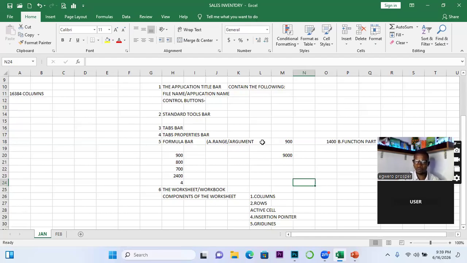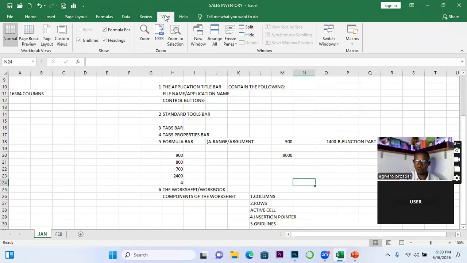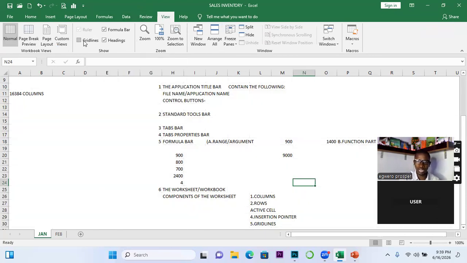You can decide to remove them. Even these, the column label and the row label, you can actually what? Turn them off. How do we do that? You just go to View. If I want my Excel interface to look like Microsoft Word, I just go to View, and then from View, I'll just turn off the grid. You see that all the grid has gone.